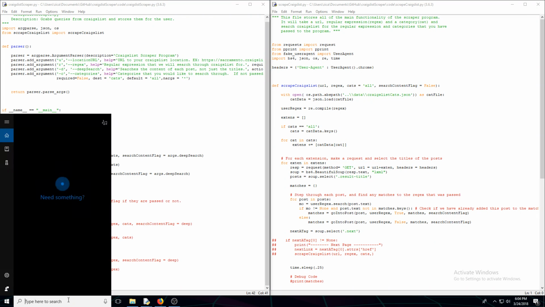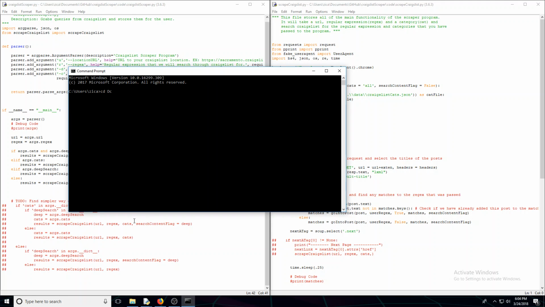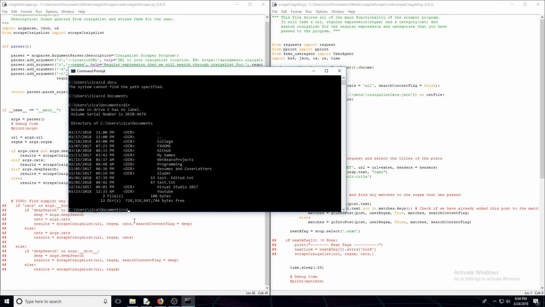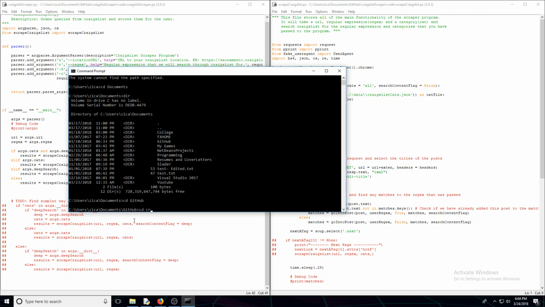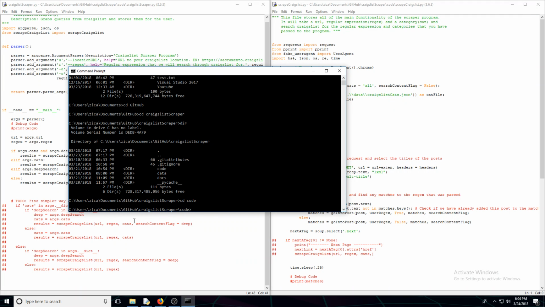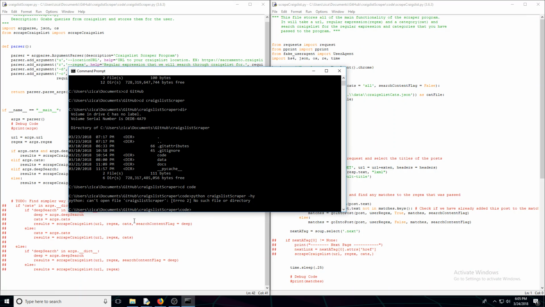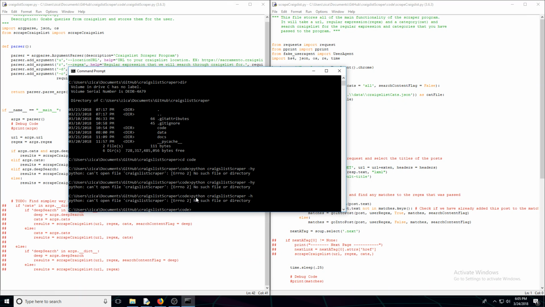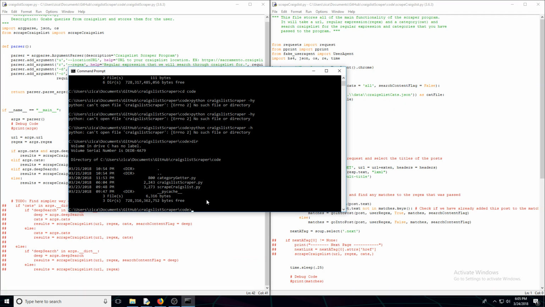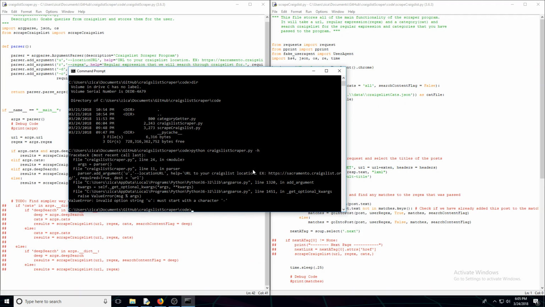We got to first check that that works. So we're going to go to documents here. Oops, that's the wrong one. Hold on, cd dot dot cd docu. There we go. Now, do Python Craigslist scraper -h. Oops. All right, I gotta put the py. Valid option string must start with the character dash. Ah, right.